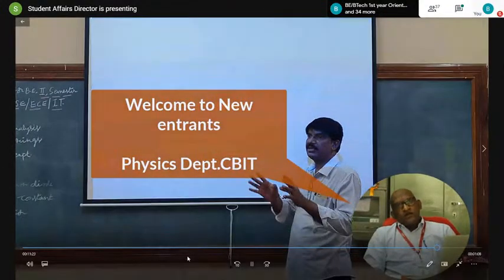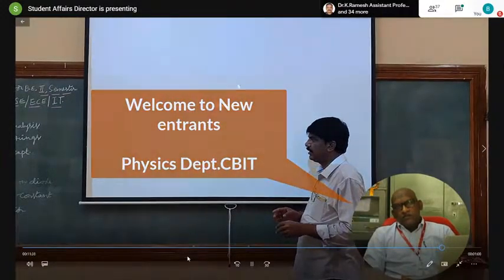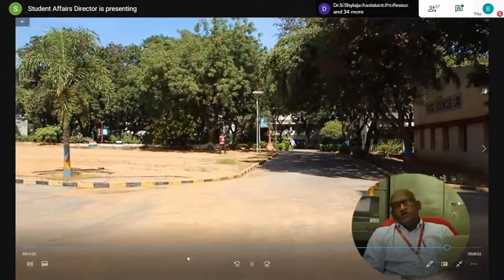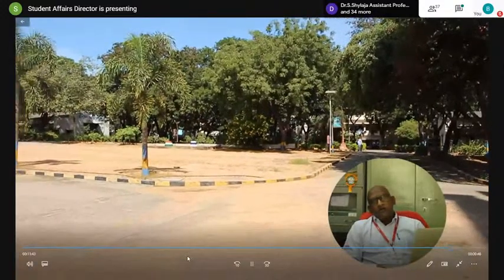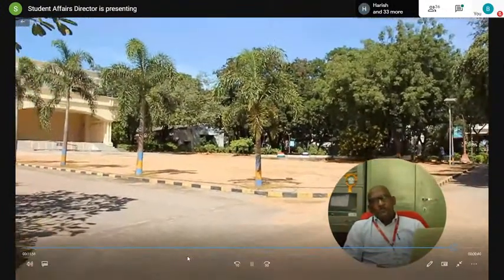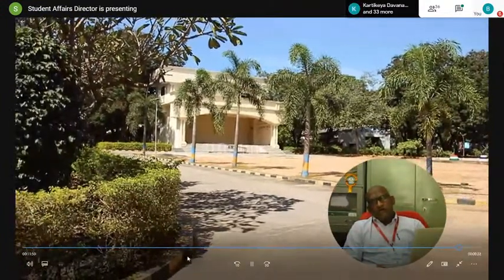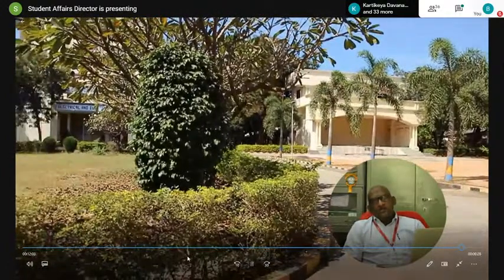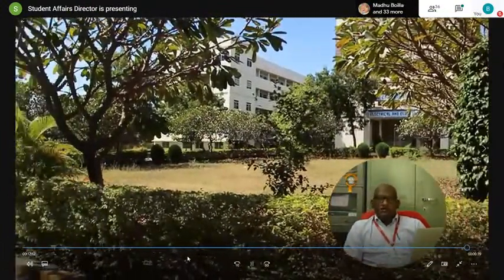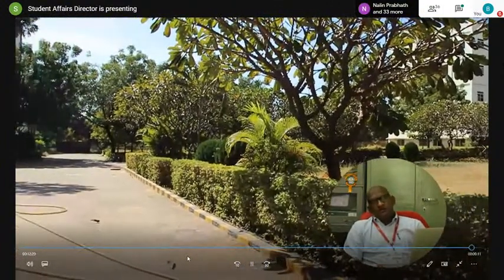Coming to our department, we do research in different areas like molecular physics and magnetic fields. Some of the students are doing several research activities. Especially our department is taking care of the first year students, with staff handling over 10 sections. We have held several seminars and national conferences, and last year we were able to conduct a conference also. The department is working like a team.